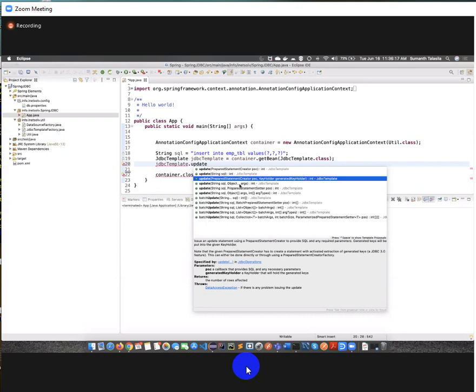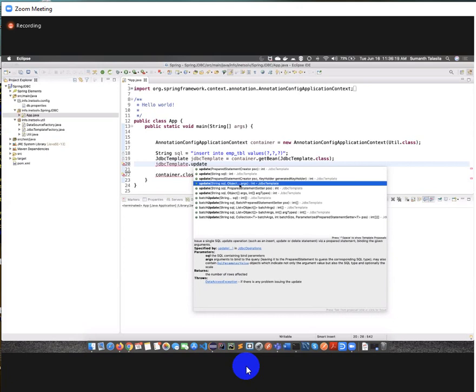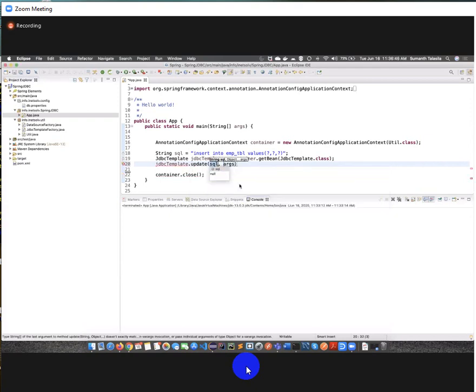Fourth. Okay, what is that fourth one? If you feel that's the right one, try that. Give the SQL and parameters. Object parameters, varargs, args. If it is varargs, we can give three positional parameters. Okay, let's try that, no problem. You're right, maybe you're right. SQL, comma, what do we need? We have to provide the values with a comma separator.